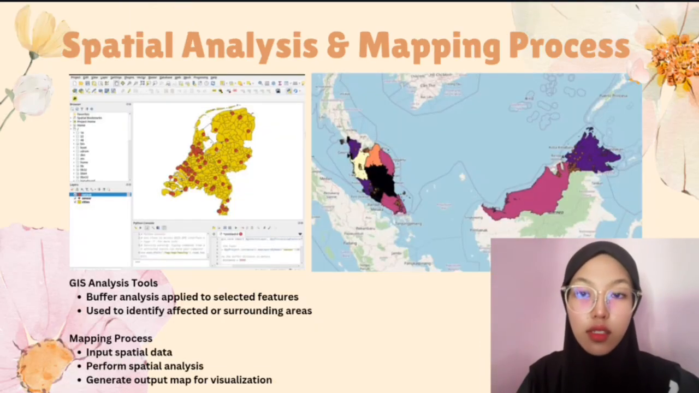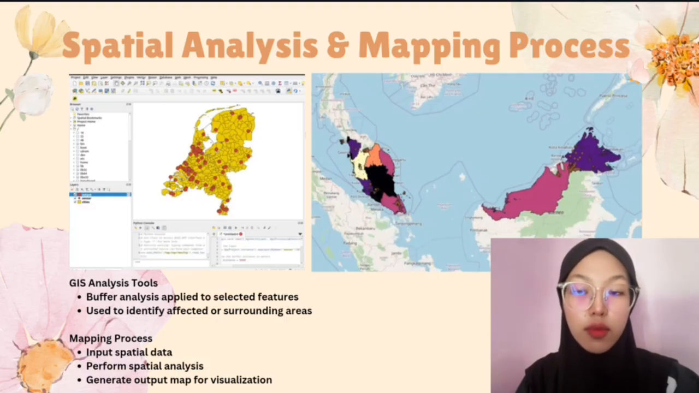This slide presents the spatial analysis process using QGIS. Basic QGIS analysis was applied to support spatial interpretation and identify patterns. The analysis results were then visualized in the form of maps. This process helped transform raw spatial data into meaningful geographic information.